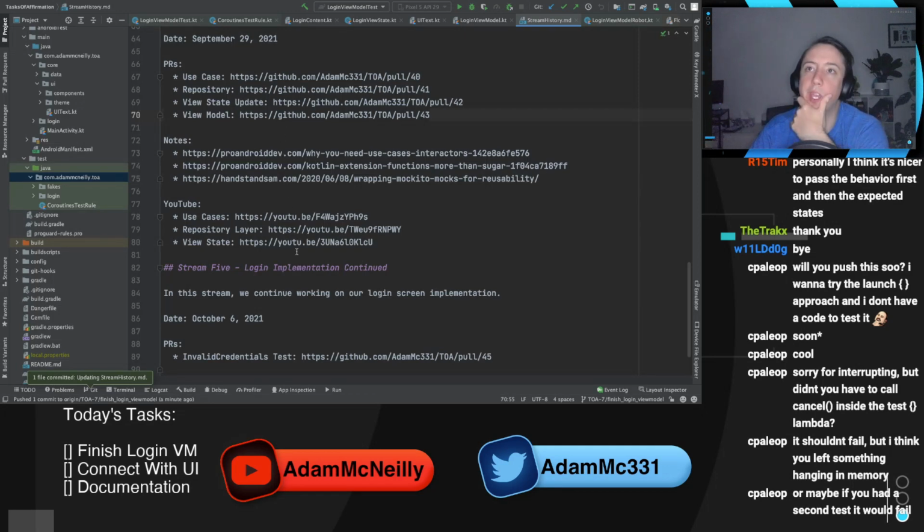I want to get to the point where we can connect it with the UI. A lot of ideas I had for finishing the login view model aren't going to get where I wanted to, or are going to take a lot longer than I thought. But let's talk about, hmm, what do we want to do next?